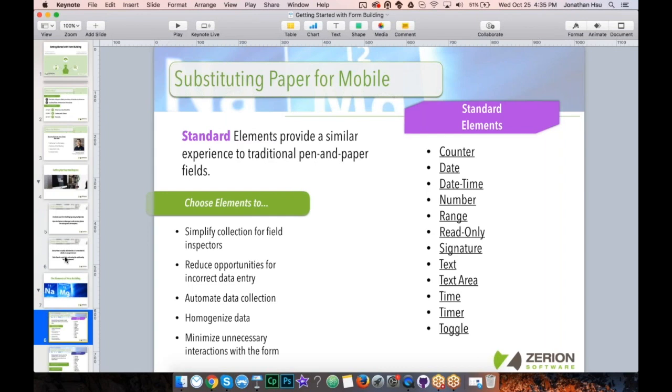Now, these are actually elements that we want to try to move away from, and that's why I always introduce these first. Because instead of saying, hey, let's use these elements, what I want to highlight is the reasons you want to choose a specific element. Ultimately, what you're really trying to do is make sure that you can collect data faster and better, and then more consistently. So in order to do that, what you need to do is simplify the collection process for your field inspectors. That means you're going to want to choose the element that can be filled out the fastest.